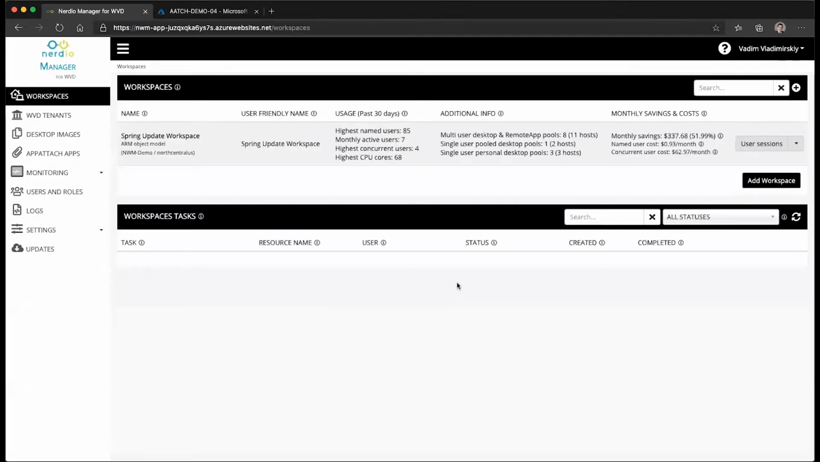In this video, we're going to take a look at a new feature available in Nerdio Manager for WVD 2.6 and later, and that is the ability to apply changes to FSLogix, Sepago, user session time limits, and app attach settings without having to re-image the host pool.